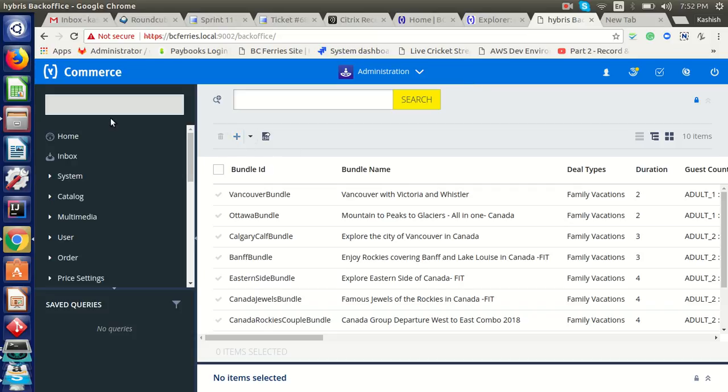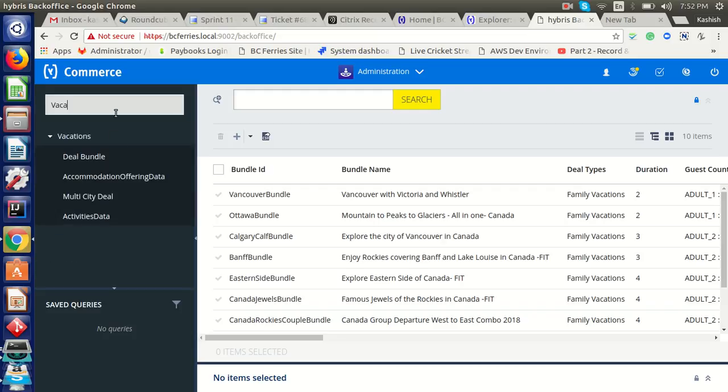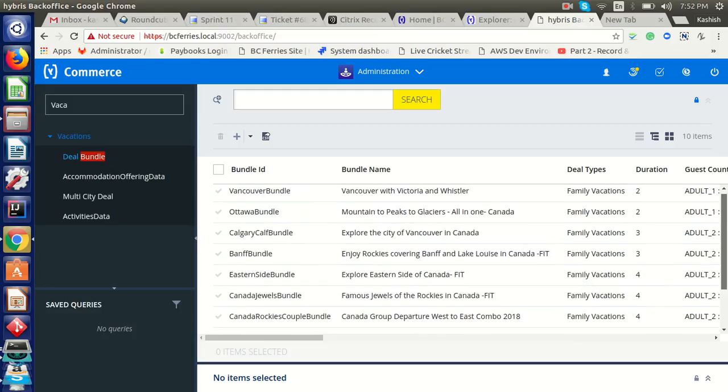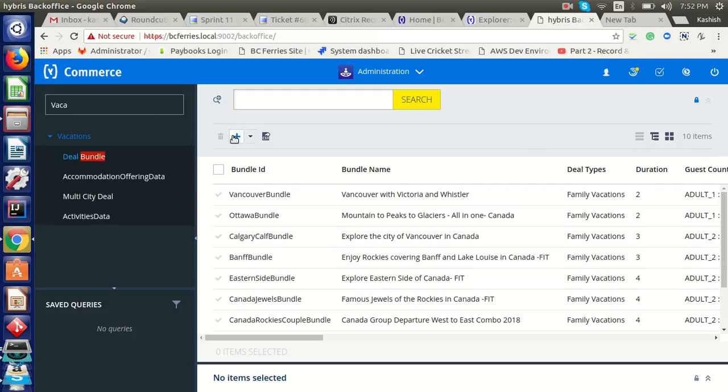To create a deal, navigate to vacations. Within vacations, click on deal bundle, and this is the data that we have imported through deal bundle. So these are the 10 deals we have imported by default through the CSV file. We'll create a new deal now.